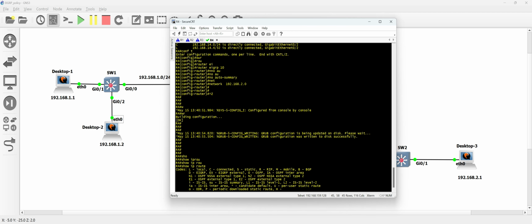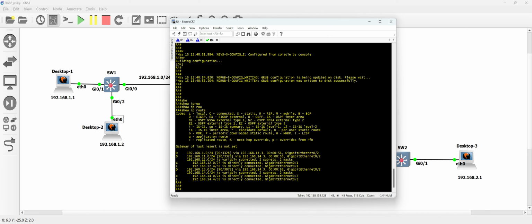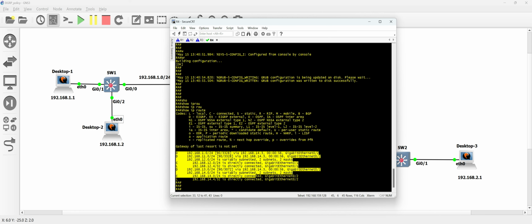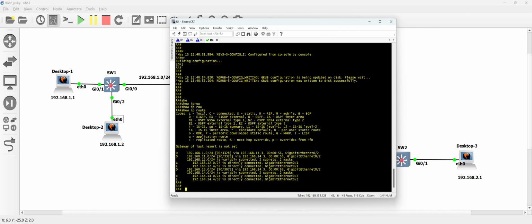Route, so we can see all of them here. Connected route. Oh, I think I missed one more thing.